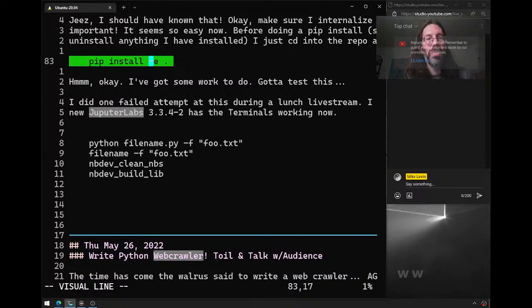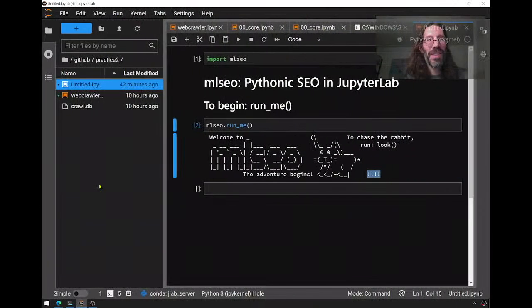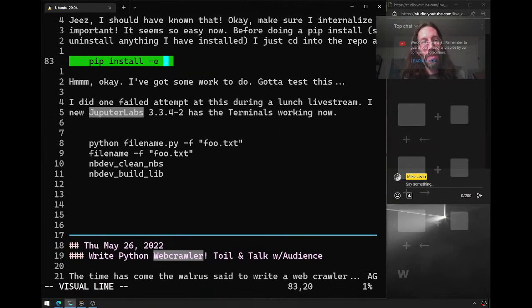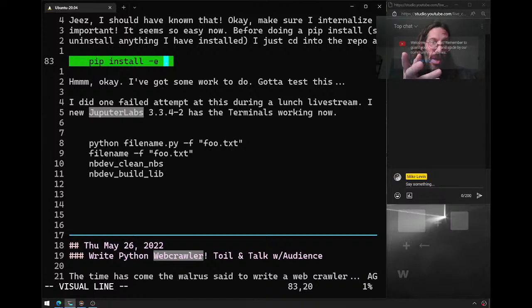So that was my discovery from my last live stream. If you didn't see it, check it out. I did the test. It works. It's really nice. Pip install -e, editable. It's an editable install. It's a pip install, still editable, local from the directory I am in. So you would cd into that location and type that command.